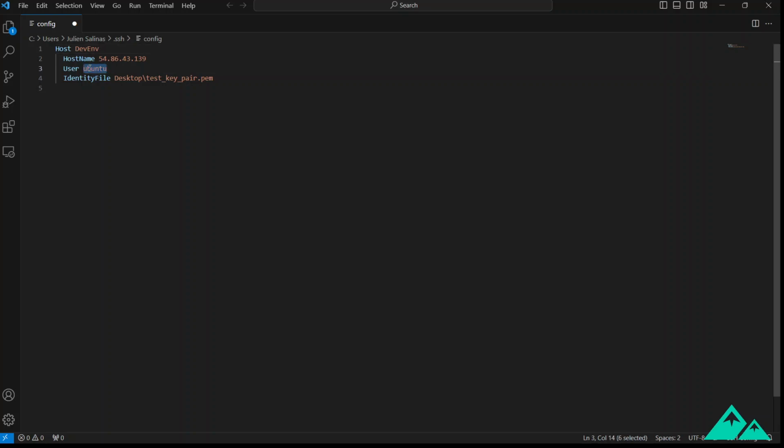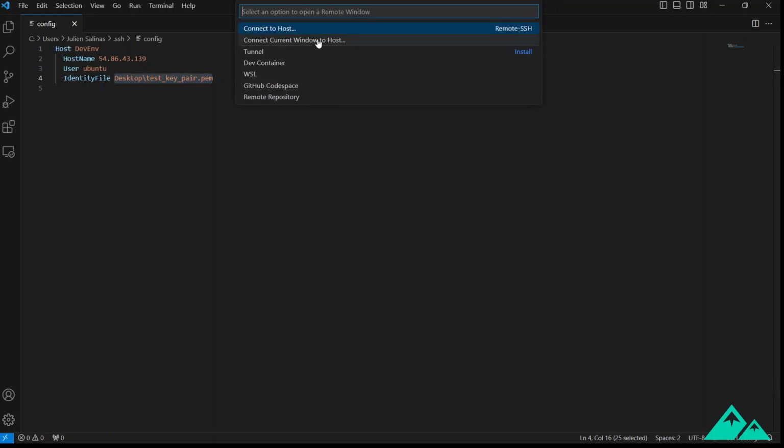The username is the username used for the SSH client to connect to the instance. Given that we provisioned a Ubuntu server, the username is Ubuntu by default. And when I downloaded the SSH key pair, I put it on my desktop on Windows. So this is where VS Code is going to retrieve the key. You can save the file and now click at the bottom, connect current window to host again. Dev.env is what we just created.